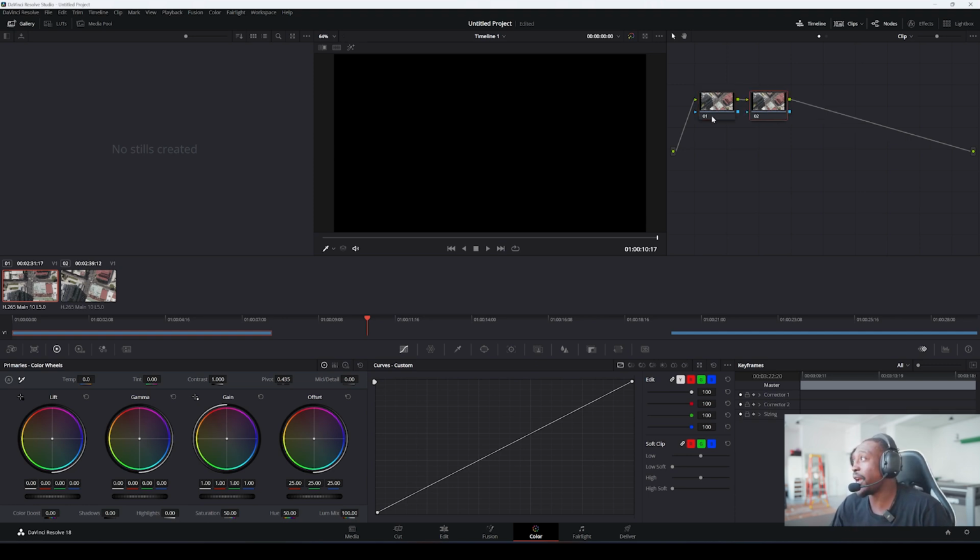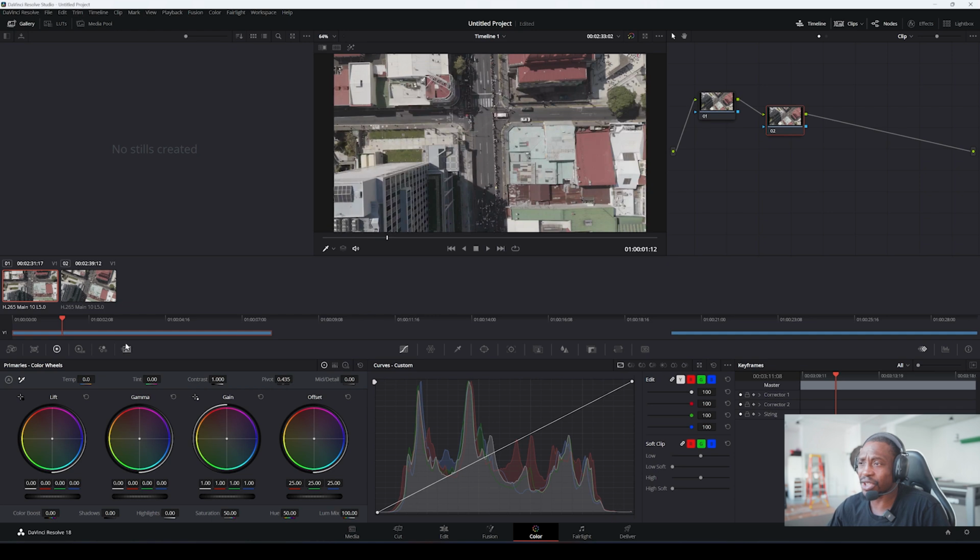So I can hit Alt S, I can create a new node, and in this new node I can add different things into it, so I can color correct. As you can see, I'm changing my gamma here. I can go to gains, and the cool thing, as you can see, is I can deactivate that node. You can see we get back to the original state of the footage, and I can bring it back, and it's non-destructive. It's just amazing what you can do in the color space.